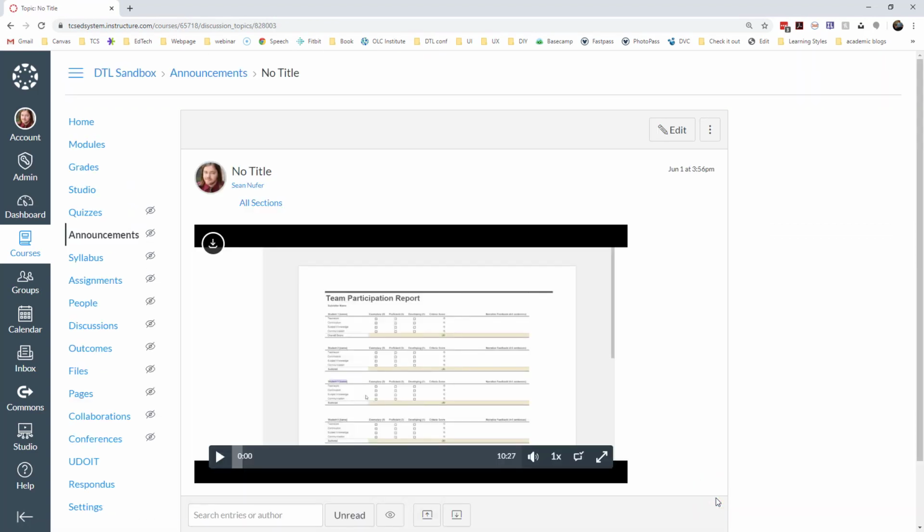And that's how I can add a video that I've already created within Studio, whether that be a PowerPoint slideshow that I converted to a movie or another video that I created for my students. Now to share this video with my students, I can email them the link to the page within Canvas where it is, whether that's an announcement, an assignment page, or a regular Canvas page.